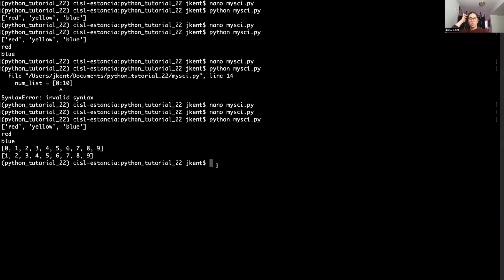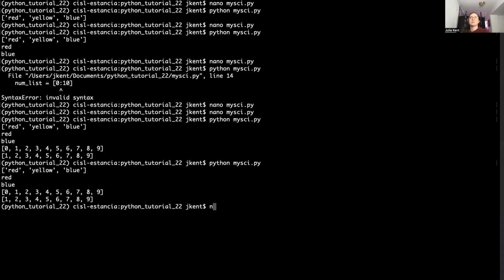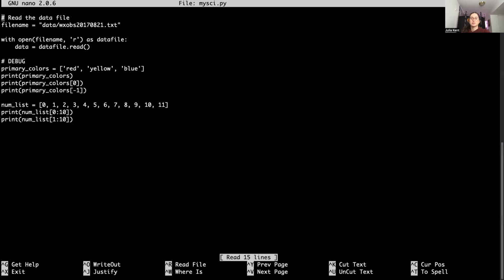And I'm going to show you one more list tip before we go forward with applying it. So nano mysci.py. I'm going to show you that these two things are different from each other. So if you want to do, again, we're going to do this inside a print statement, our 0th index, like so, is different from if you do the slice indexing.